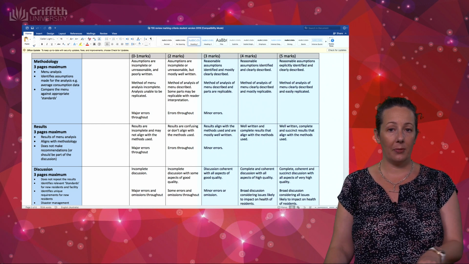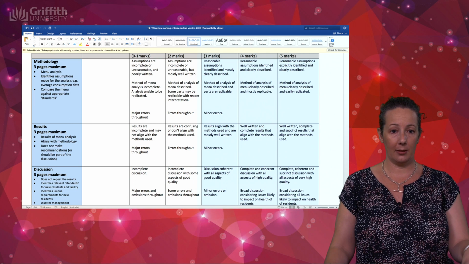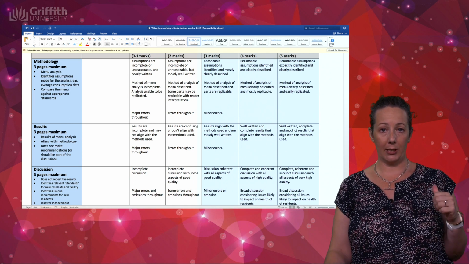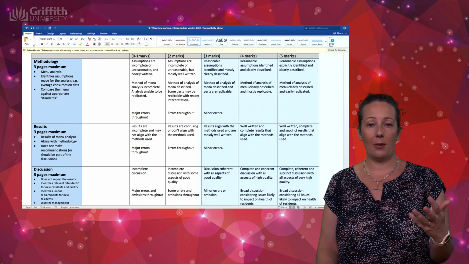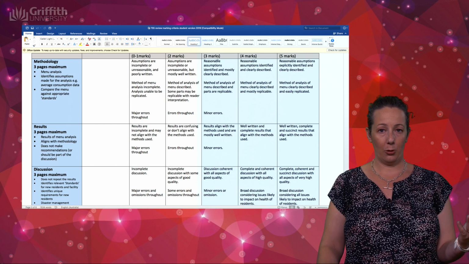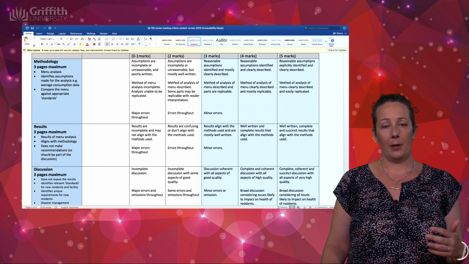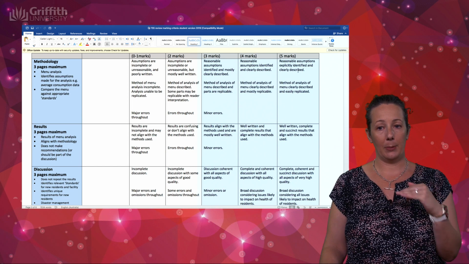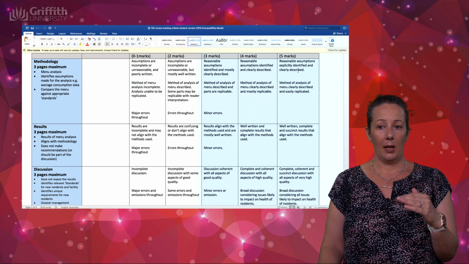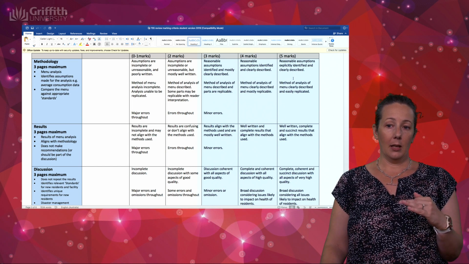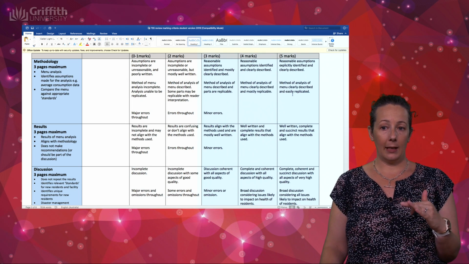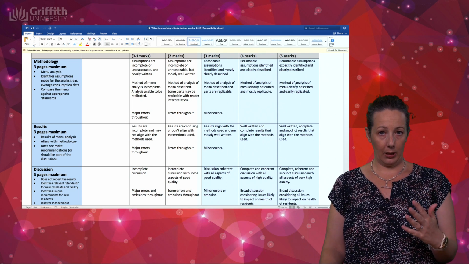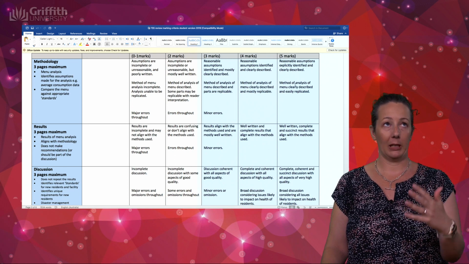They need to be specifically identified. So if you've made assumptions that I can see written in your results section, which aren't described in the methodology, then that's when you're going to start losing marks. So your assumptions need to be explicit, they need to be clear, and they need to be reasonable. Your method of analysing the menu is also clear and replicable.